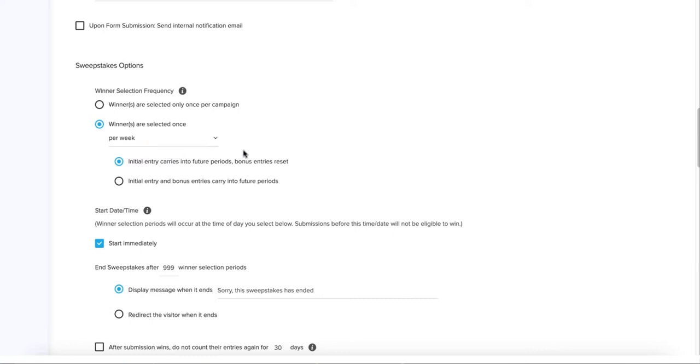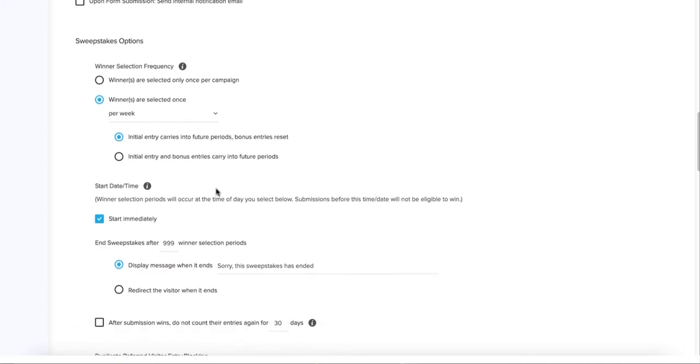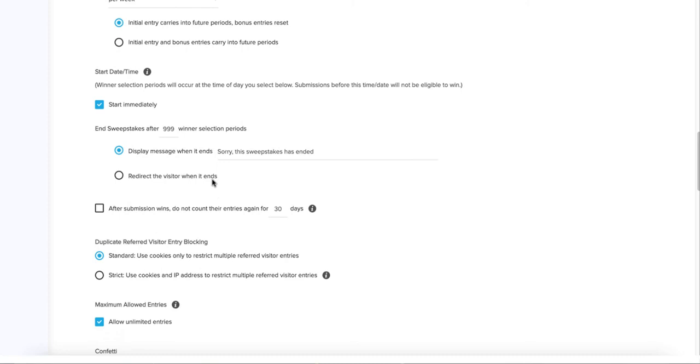The options here are to have that initial entry carry into the future, or you can have all of their bonus entries and things reset. So just read this over carefully and decide what you want to do. You can choose a future start time and it will give people a timer countdown when they go to it until this time starts, or you can start immediately.